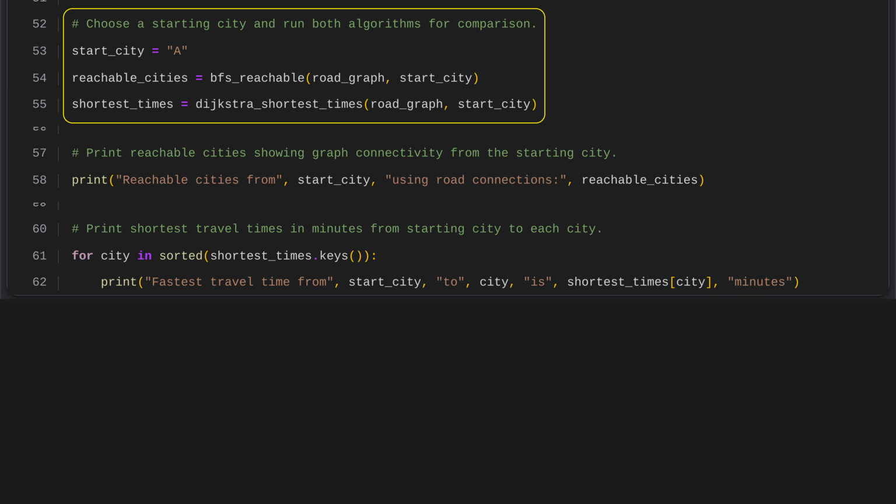We choose a starting city called A as the source for our graph algorithms. Using a breadth-first search, we first find all cities that can be reached from this starting point, ignoring travel times and focusing only on which cities are connected by roads. Then we apply Dijkstra's algorithm to compute the shortest travel time from the starting city to every other city, taking the road travel times into account. We store both the set of reachable cities and the shortest travel times for later analysis or display.